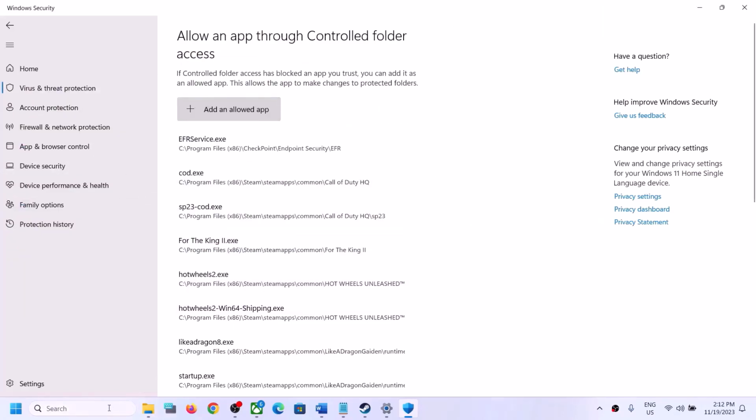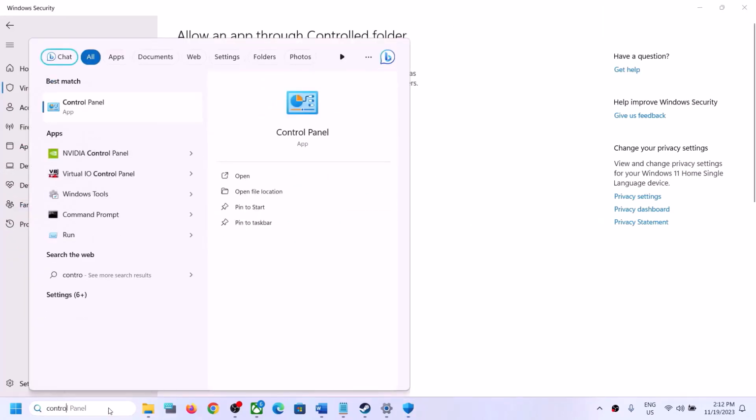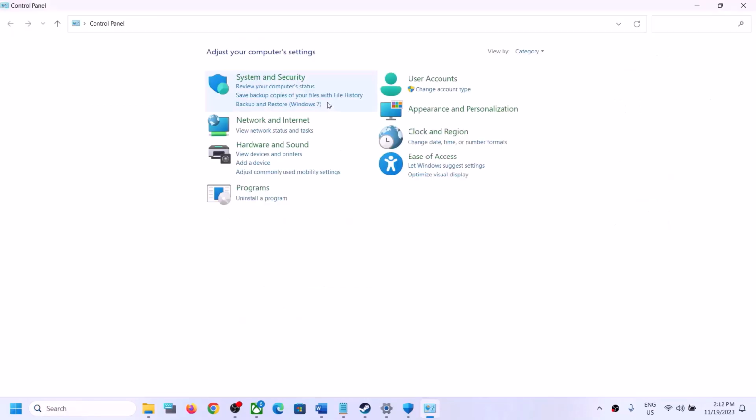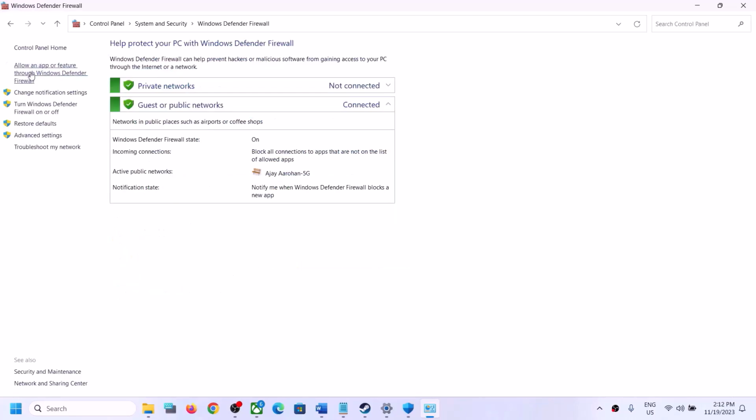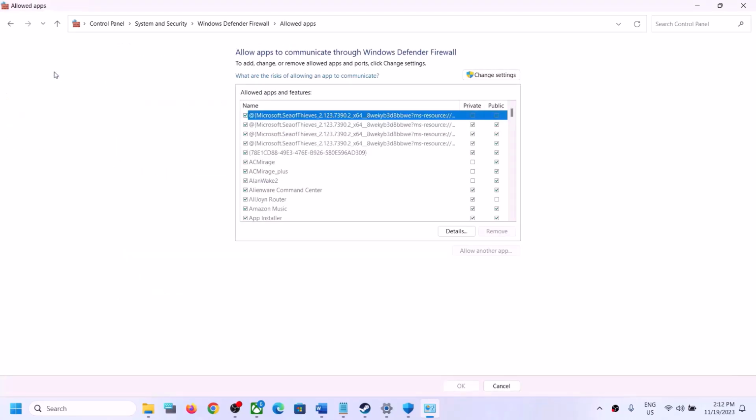Once the game is added, now type in control panel in the Windows search box and then click on control panel. Click on system and security, Windows Defender Firewall. Click on allow an app or feature through Windows Defender Firewall. Click on change settings on the top. Click on allow another app.